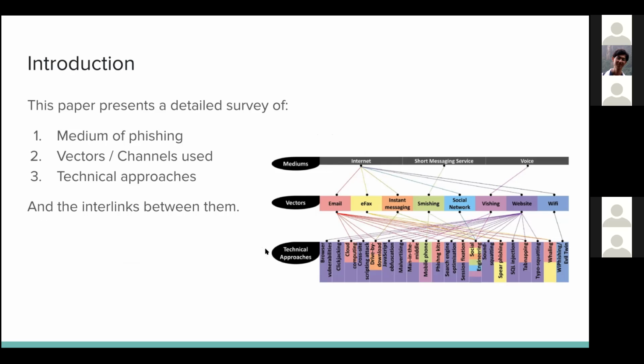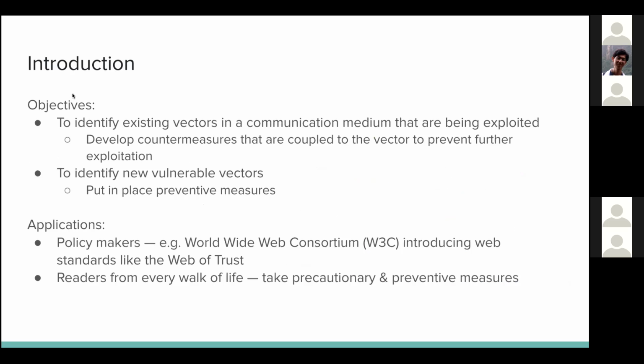So for example, with cross-site scripting attacks, once we know how cross-site scripting attacks happen, it's possible to develop ways to prevent them from happening. Then the second objective for this paper is to identify new vulnerable vectors, so that preventive measures can be put in place.